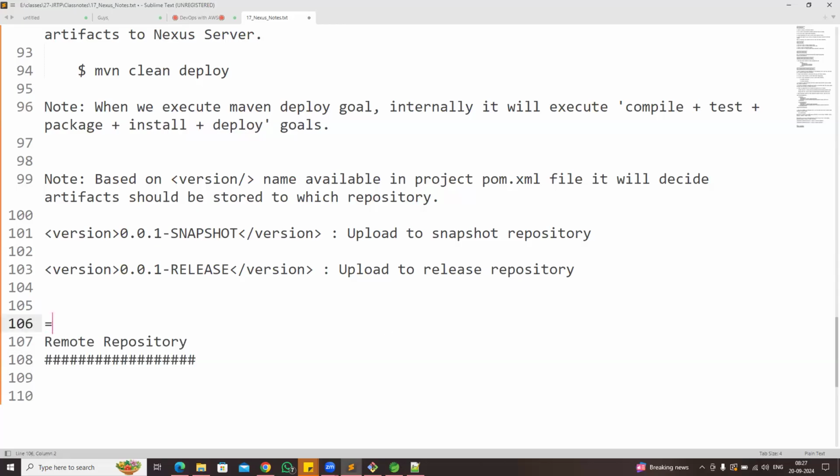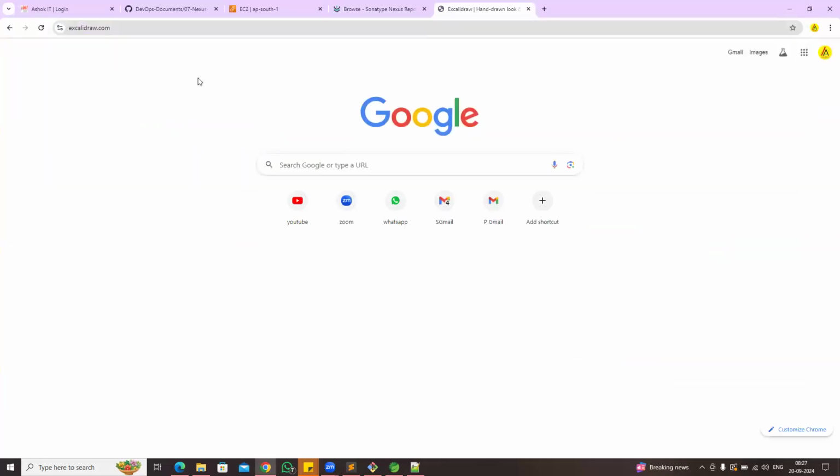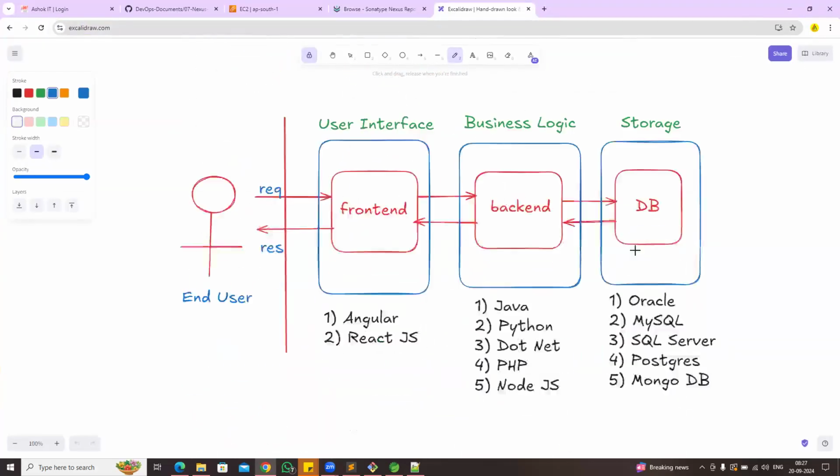Then next one, what is remote repository, guys? What is the meaning of remote repository in the real time? How to configure remote repository in the real time? So at the time of discussing Maven, we learned that Maven repositories concept.